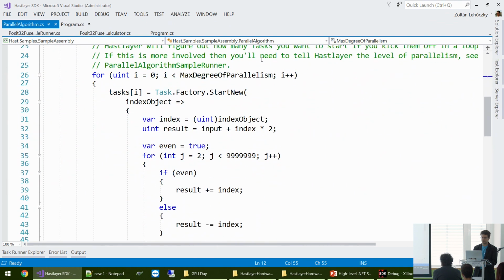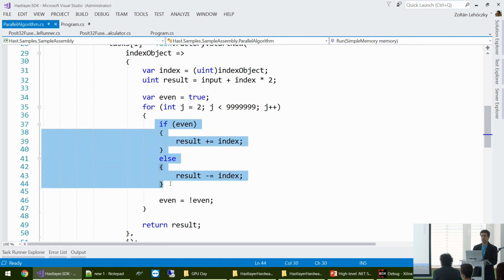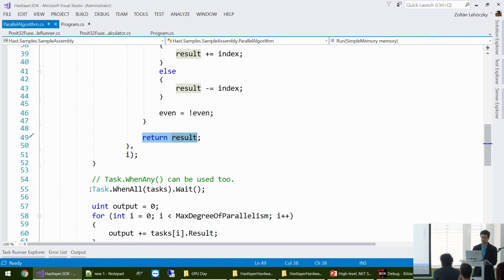And what we do in these tasks here is fairly simple. There is a bit of conditional logic here, which is executed 10 million times. And then the result is returned back. Again, this is also up on GitHub, so you can check it out in detail and the other samples as well, if you are interested.